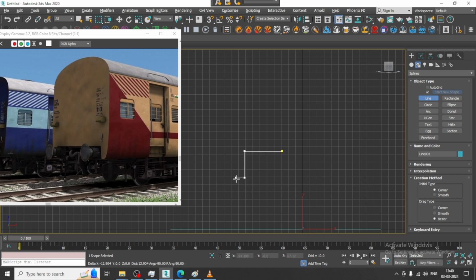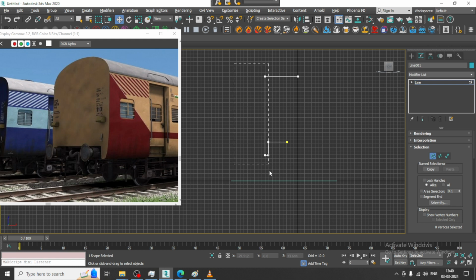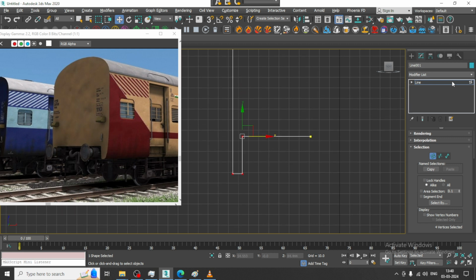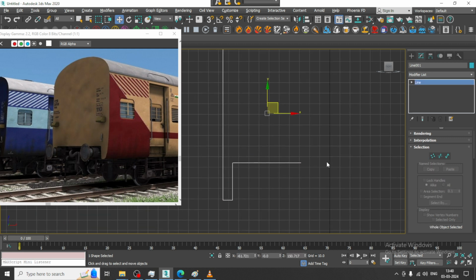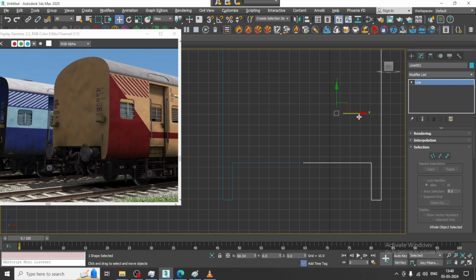I'll take a line like this, in this way. Let's go up over here. I'll just make it half over here and I'll click OK. So I'm using this rectangle right now, and let's give mirror, copy it in the X axis like this.